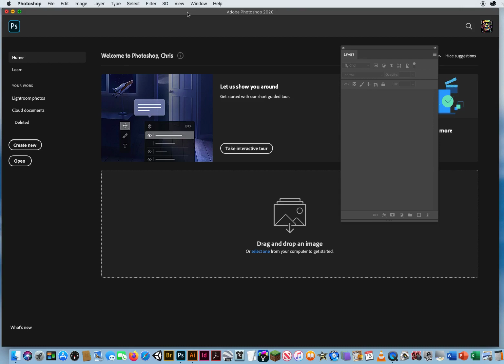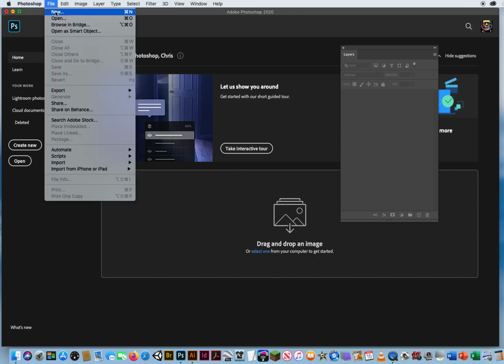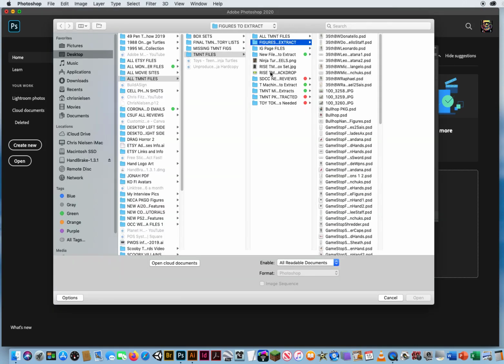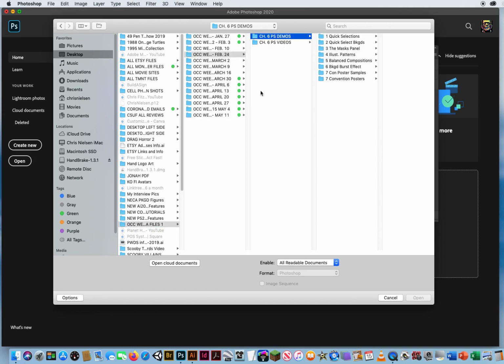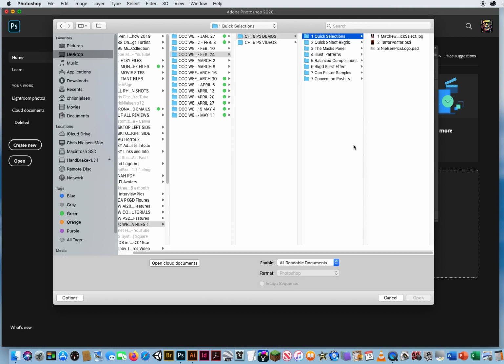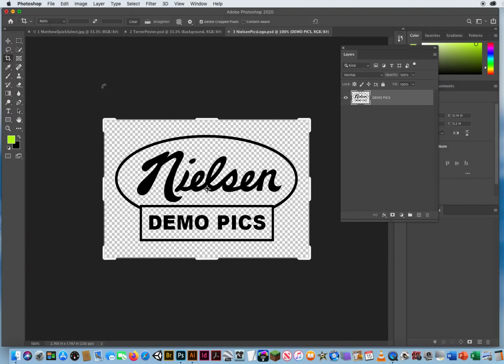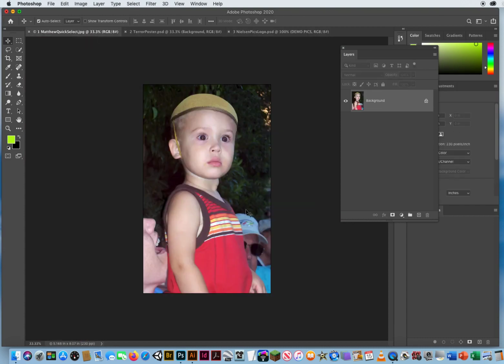In this demo, I want to show you the benefit of using the quick selection tool. So I'm going to go to File and Open, and in my Chapter 6, down here, let me find it, Chapter 6, Folder 1, I have these 3 files. So I'm going to open up all 3. Right there.